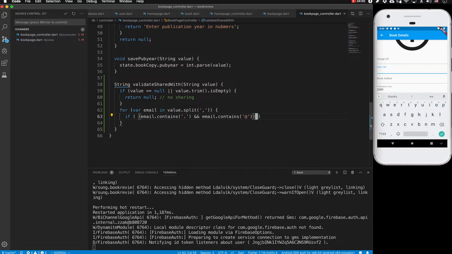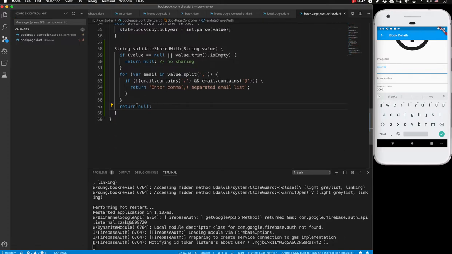So what we got here in this parenthesis is a correct condition. As two conditions are satisfied, existence of a dot and at, that's a correct email. But if I negate the logic here, which means that's a wrong email, then what you do is return: enter comma separated email list. So we have detected one component which is not necessarily an email address. Once we check everything in this loop, then validation is okay. That's validating the email list.